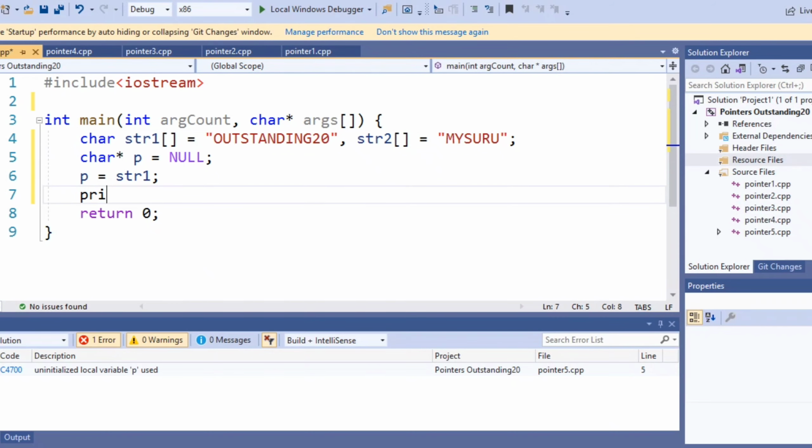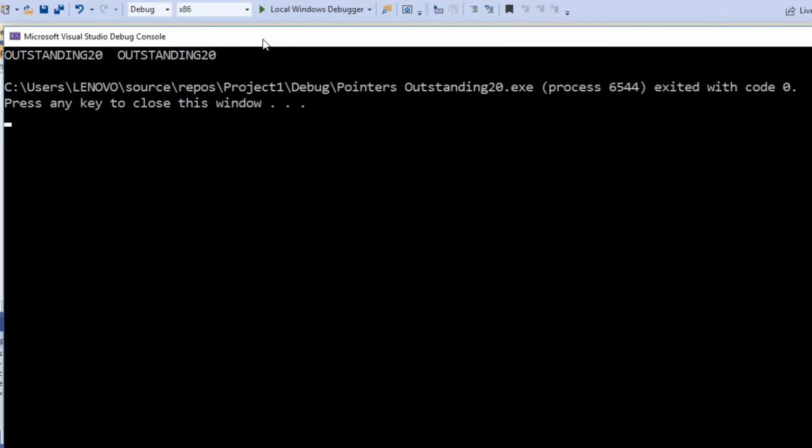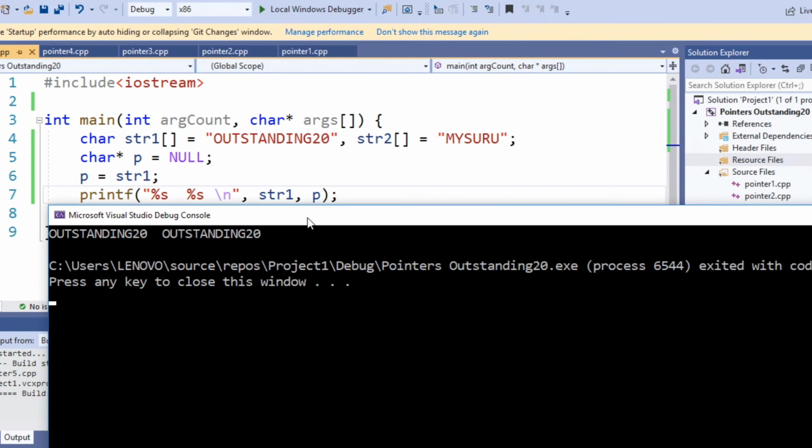Now I'll say printf %s and %s. So I'll print the string via the array name and the pointer p. Let's see what is the output of this. Now as you can see, we are getting Outstanding 20 two times.